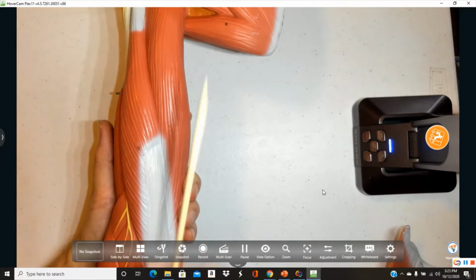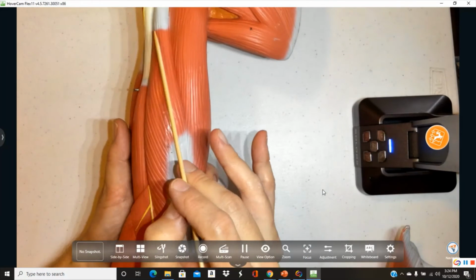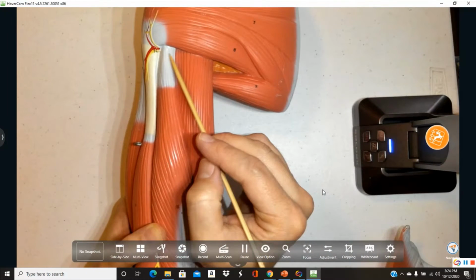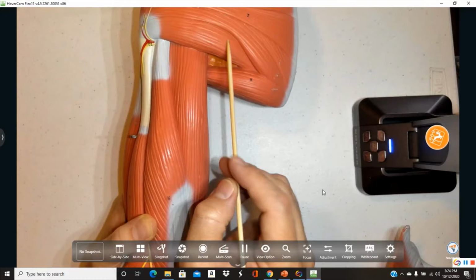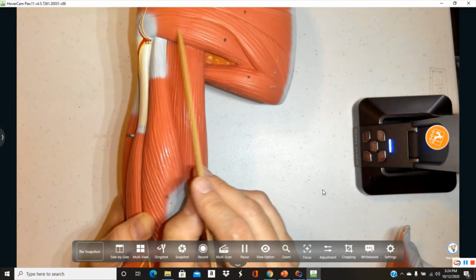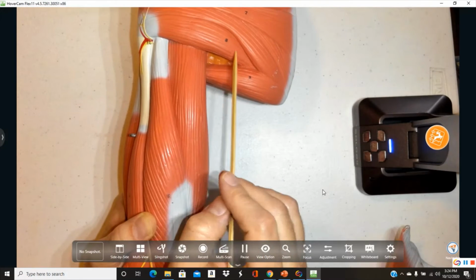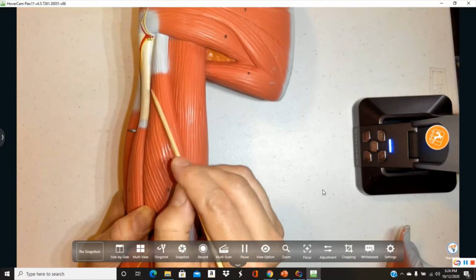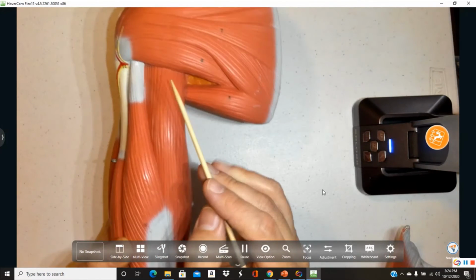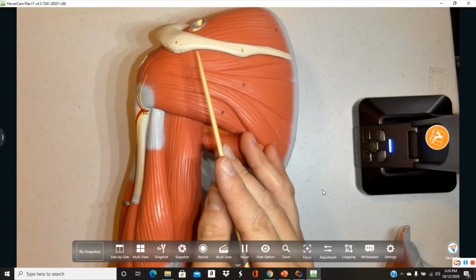Where there is a lateral head here, the lateral head has a tendon that passes underneath the teres minor here, and this is your lateral head, where the long head continues all the way up, long head.